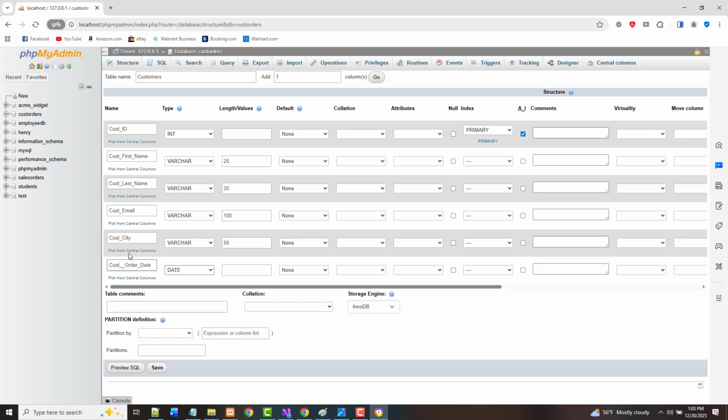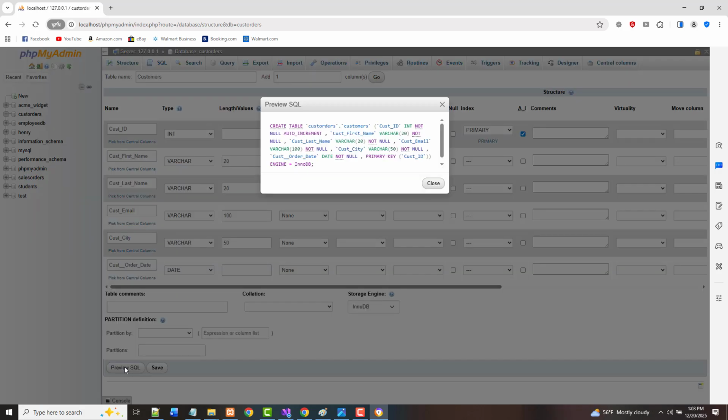So I created a table. It has 1, 2, 3, 4, 5, 6 fields in it. The customer ID is an integer field. Then we have first name, last name, email, and city, which are all variable length character fields. You can see the sizes. And then we have a customer order date field. So I could preview the SQL, and that shows me what's actually getting created. I'm going to leave that up there for a second.